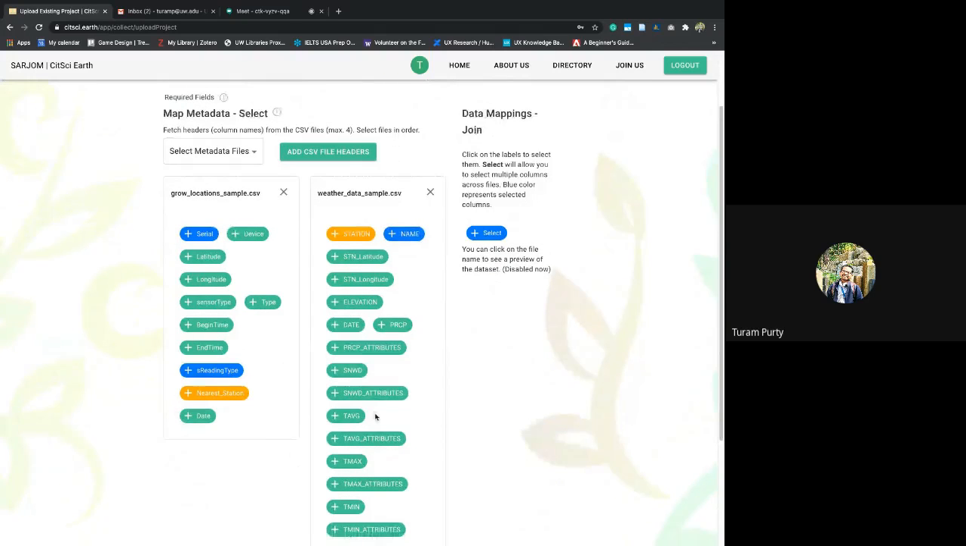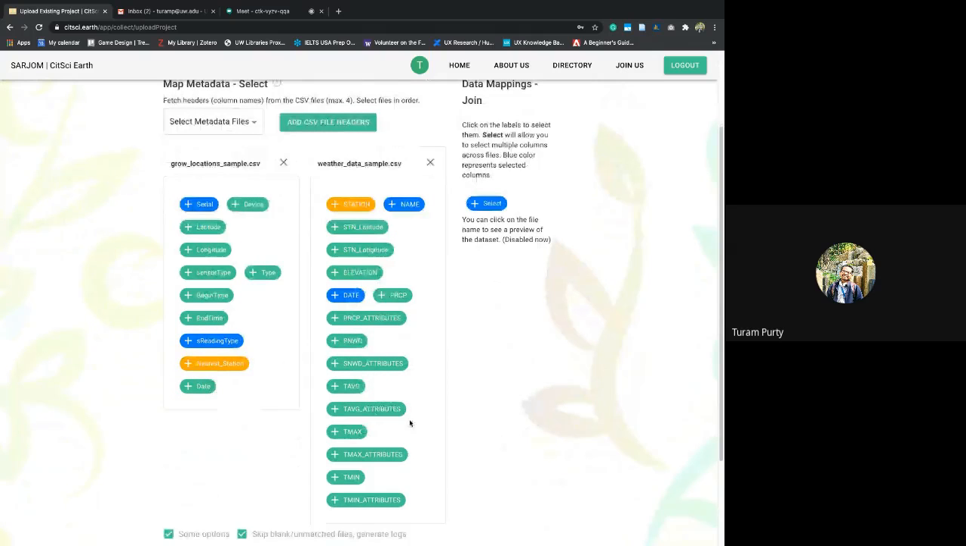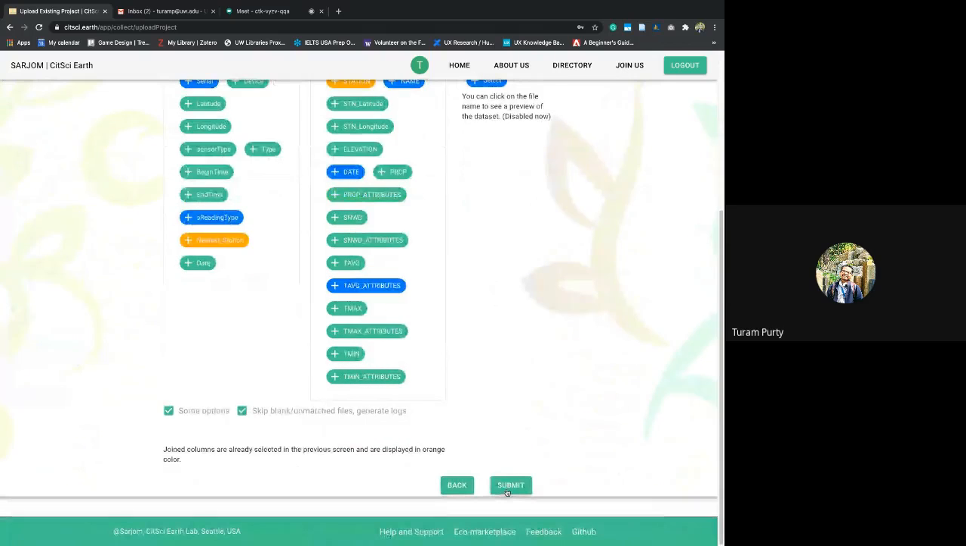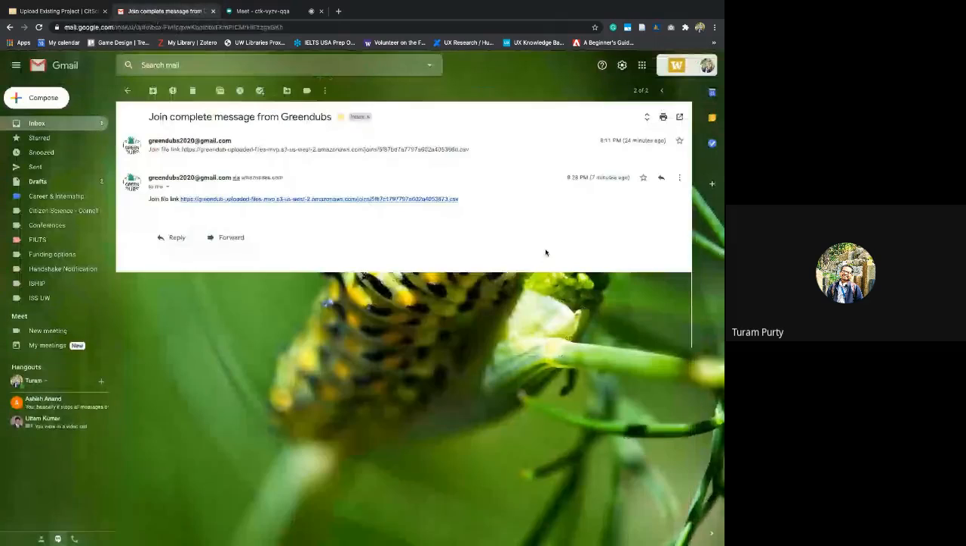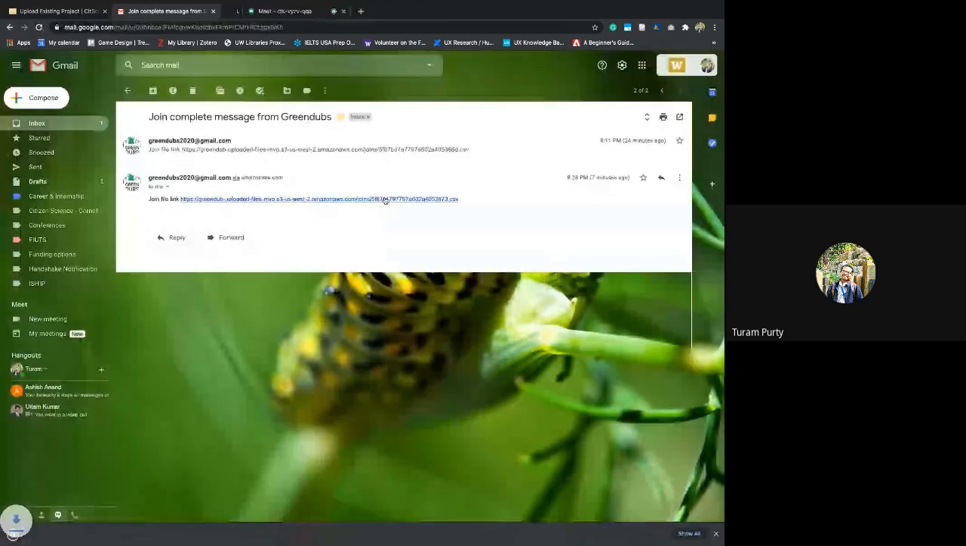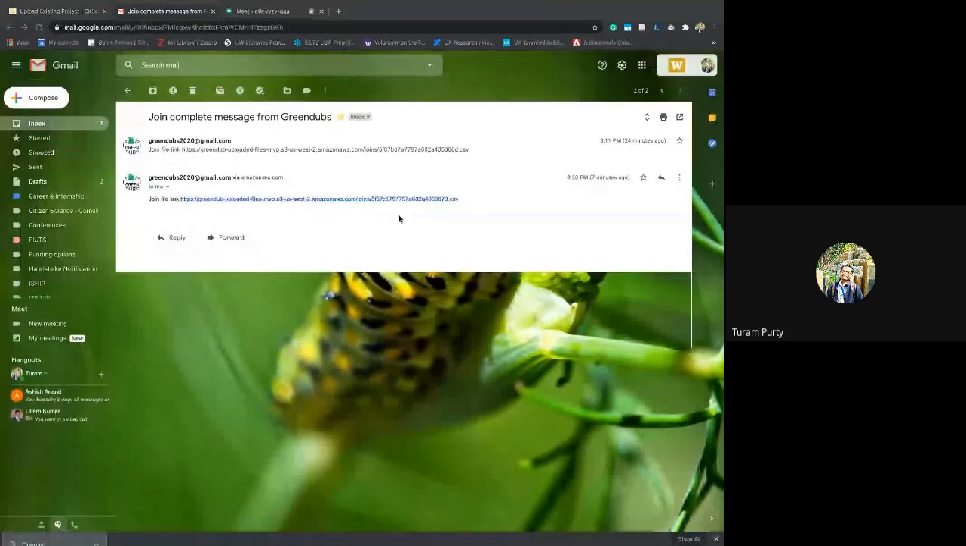So I'm going to select some random columns that might be relevant for my research. Now, when I click on submit, I will see a message saying we are processing these files at the backend. Once this processing is completed, we generally get an email like this. As you can see, I have received an email with a URL link from our backend services, which when I click on it, will download a file and I can open that file to see the final output.